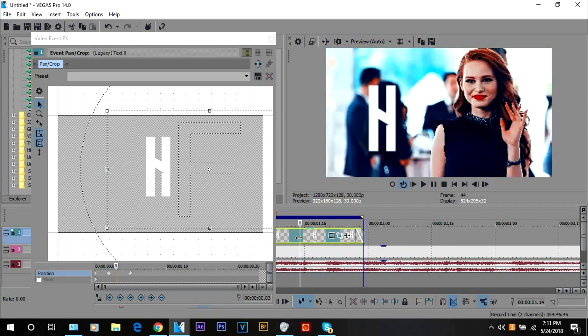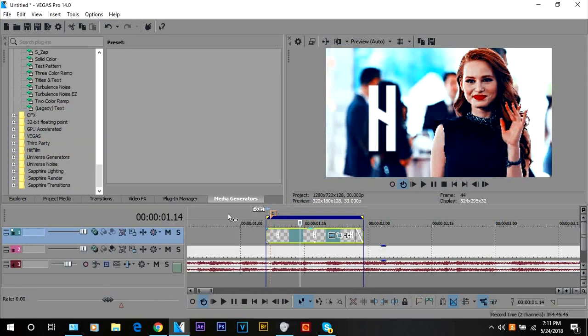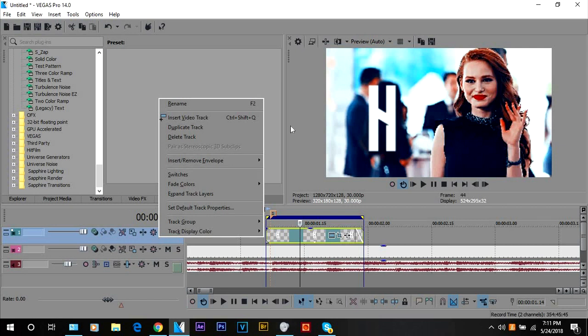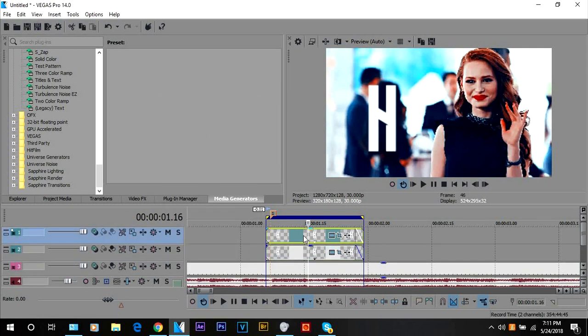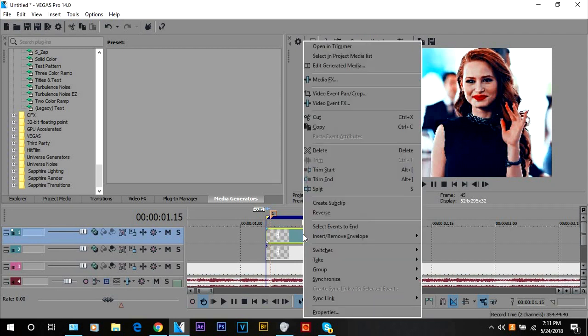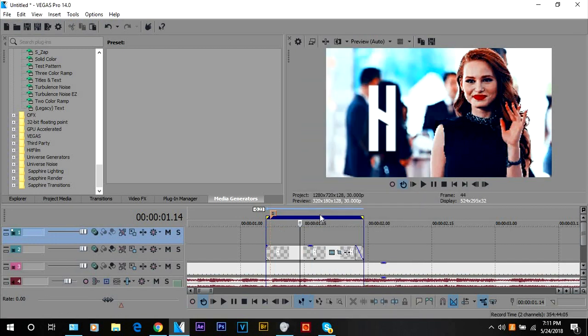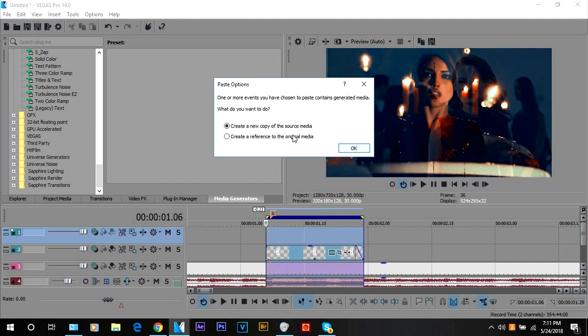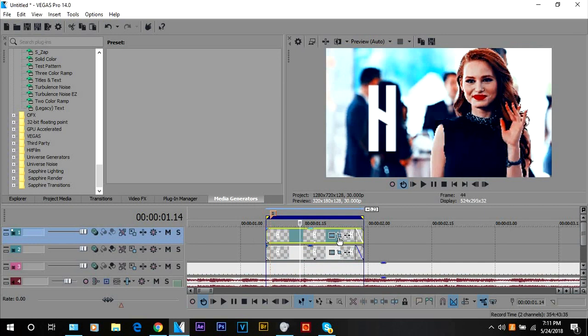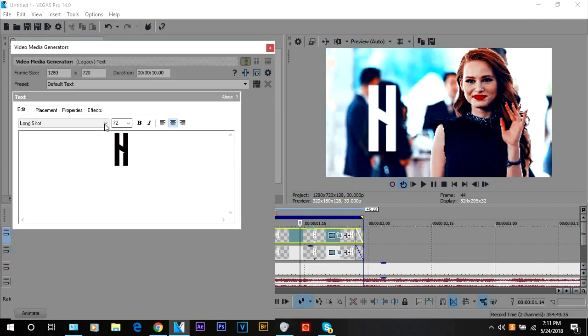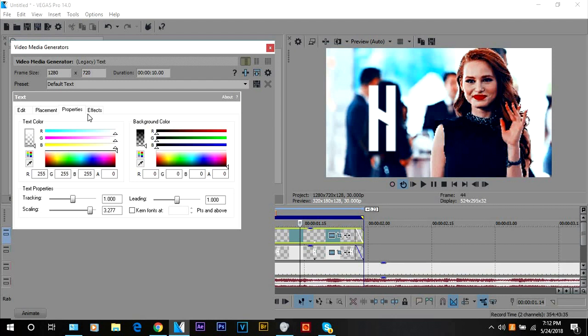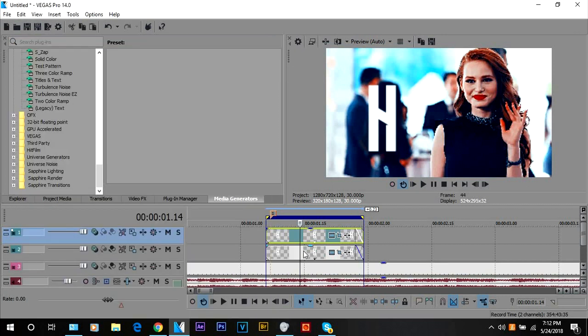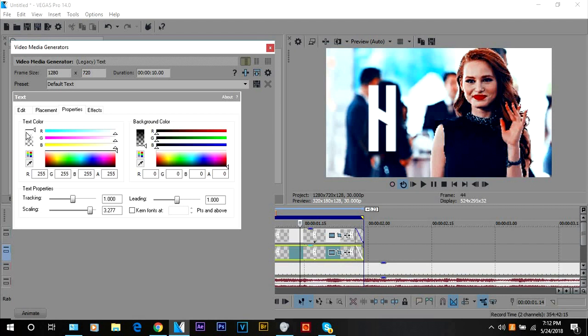Now after that's done, you're going to right click on the track, duplicate, and then before you do anything to the top track, copy, delete, and paste. Make sure it says copy the source, not the original. Okay. So now we're going back into properties on the top track and then make it transparent. No, wait, I take that back. You're going to go to the bottom track right here, and then go to properties, and make it transparent.